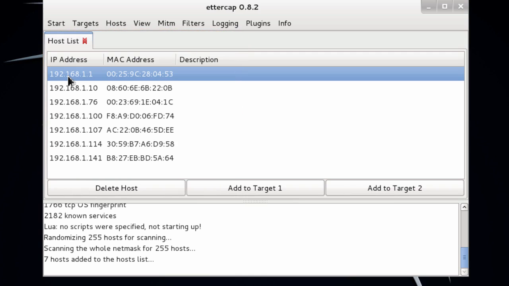We will need to specify one host that will be our gateway, the router in our case, the one that connects the whole network to the internet. In my case, the gateway IP address is the first one, 192.168.1.1. I will select this one and click Add to Target 1.